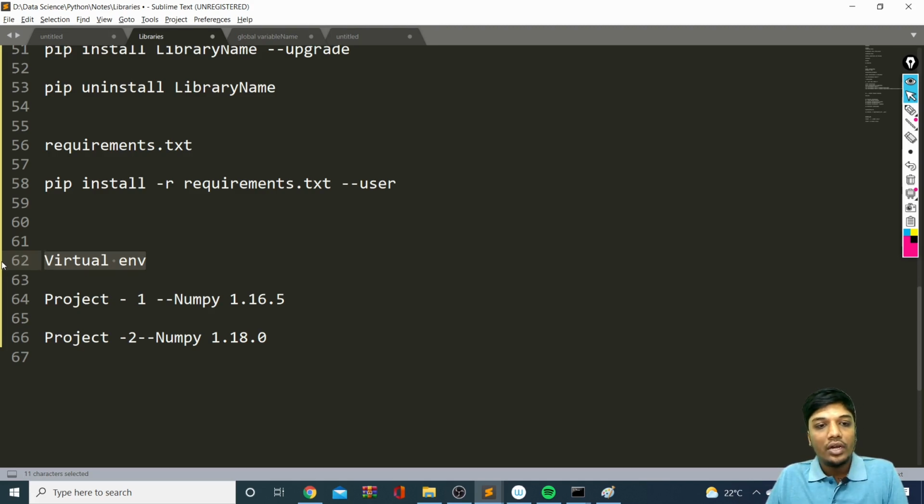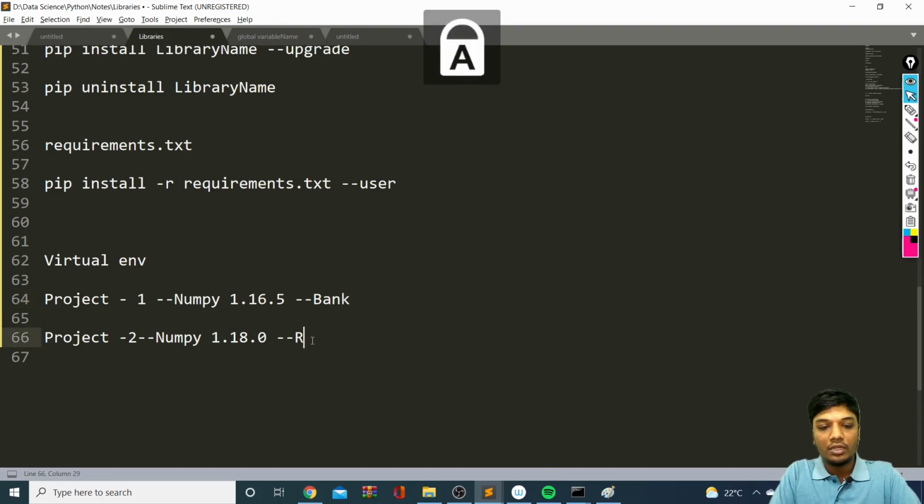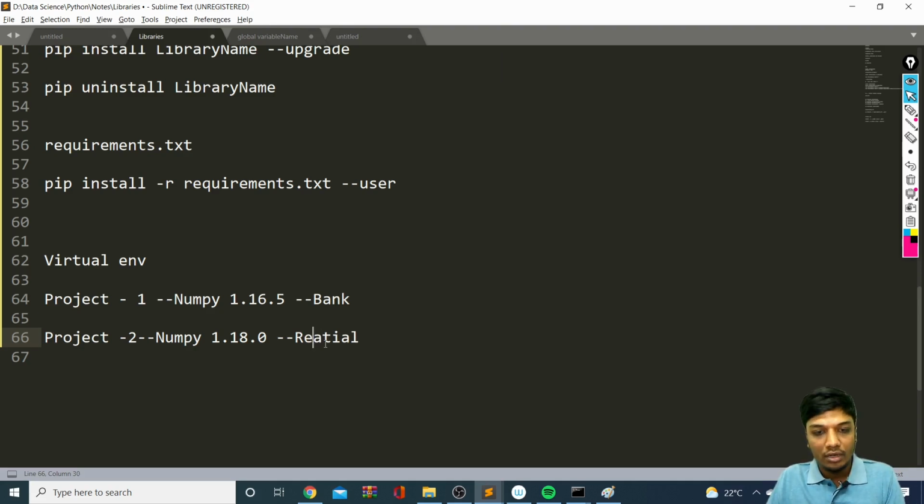Okay. So let us assume project 1 is bank. For example, you are working with a bank project and project 2 is maybe something like a retail project. So in this case, when you're working with bank or some other project, you should use virtual environments. So how to use that? Okay. So let's see how to create a virtual environment.